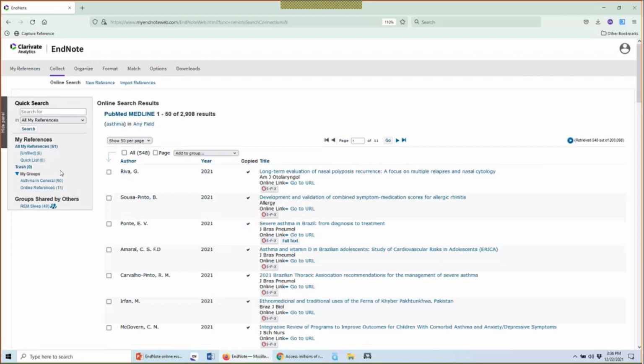But I think we're done for our online search example. It's a pretty similar process for any database you're connecting with. Well, let's next go ahead and click on this new custom group that we've just created called ASMA General.